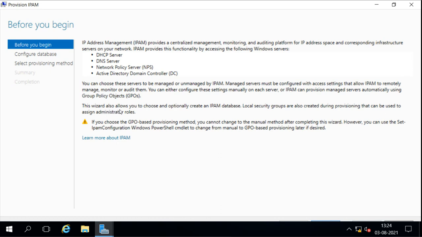This wizard also allows you to optionally create the IPAM database, and local security groups are also created during this provisioning and can be used to assign administrative roles. So we can create security or access groups for this IPAM server, for assigning different administrative roles to different users. Remember, this IPAM server is for a big environment, so one user cannot manage everything, so we can give different users different roles from these local security groups of IPAM. So now we know what we are doing here, so we will go on to select next.